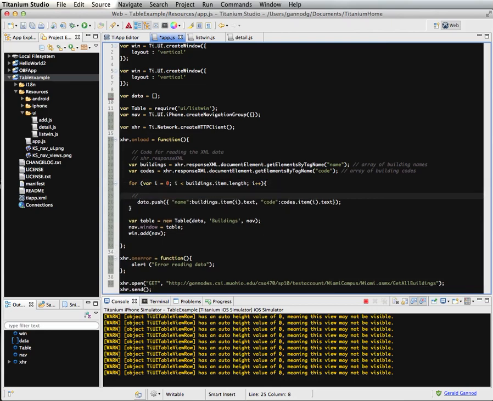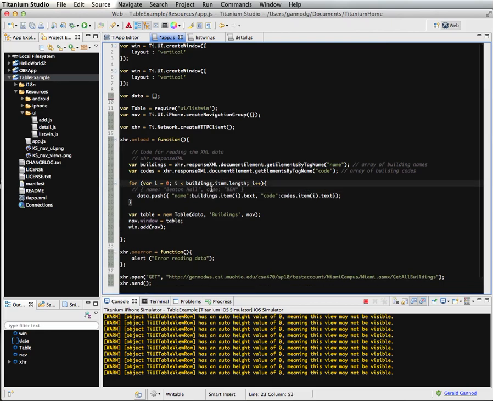So it would look something like name Benton Hall and code BN. Something like that. So that's everything. I've created my data array, and now that's going to be passed to this table module that's going to populate my table within the app. So let's run it.